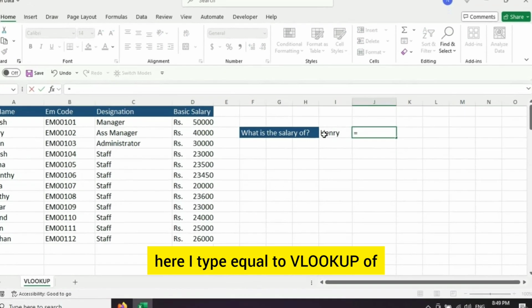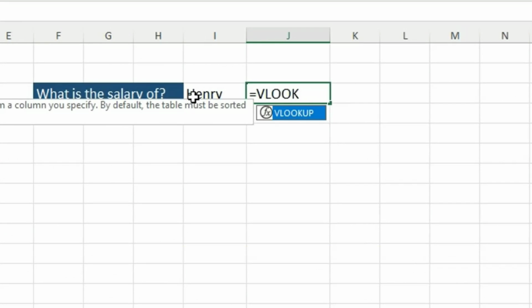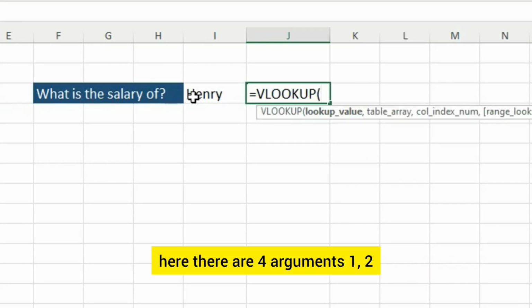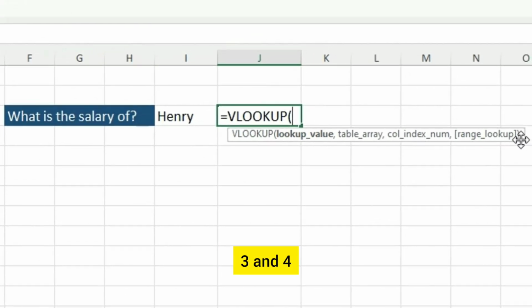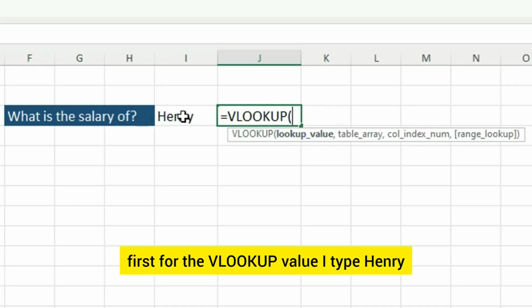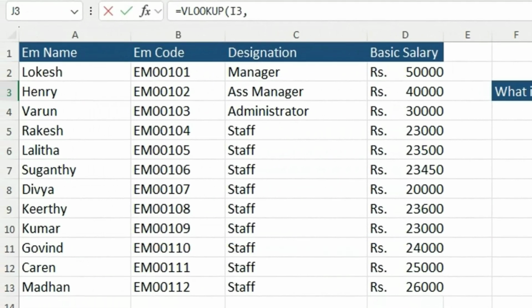Here I type equal to VLOOKUP of, here there are 4 arguments: 1, 2, 3 and 4. First, for the lookup value I type Henry, because we are going to find the salary of Henry.